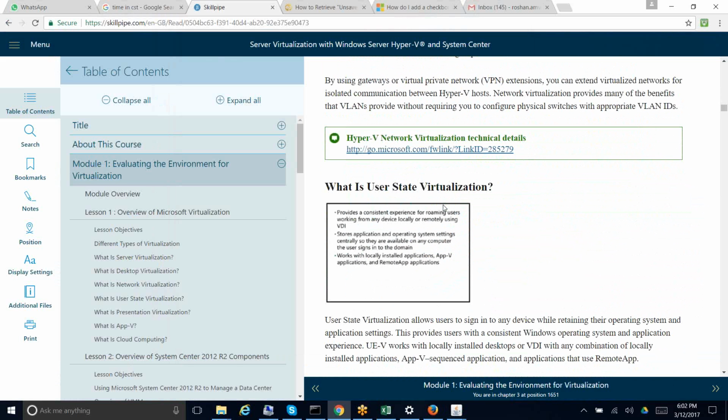Isolation may be required because the different groups of virtual machines use the same IP address schema, or there may be political or regulatory reasons why one set of virtual machines must be isolated from the other group of virtual machines. By using gateways or virtual private networks, VPN extensions, you can extend virtualized network for isolation communication between Hyper-V hosts. Network virtualization provides many of the benefits that VLANs provide without requiring you to configure physical switches with appropriate VLAN ID. If you need to know more about network virtualization, check on this website. I'm not going to it because that is not included in your course, but this is what network virtualization is.